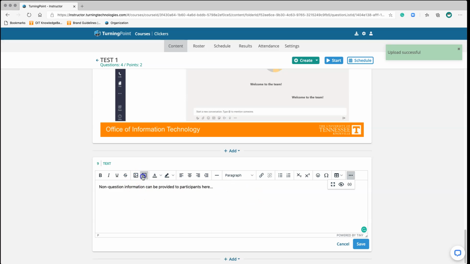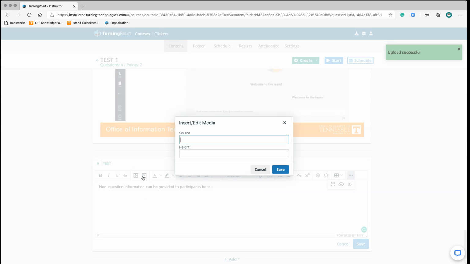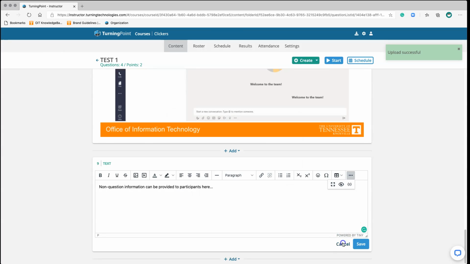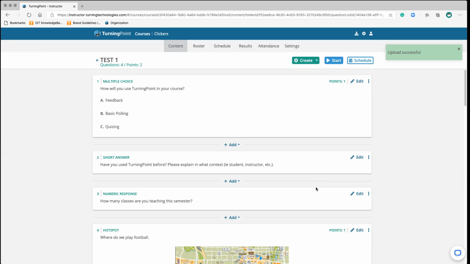So if I click insert media just to show you guys an example, it's going to ask you for the source. This media needs to already be uploaded on the internet someplace, whether it's YouTube or Canvas or some source like that. You do need an ability of where to point this information to. I'm going to click cancel. I'm going to cancel out of this one. So there we go. We have created our first content.